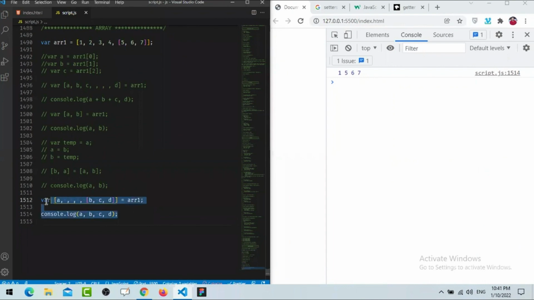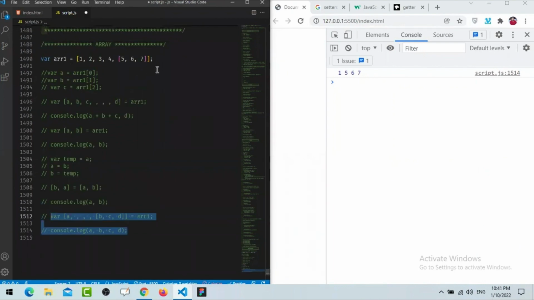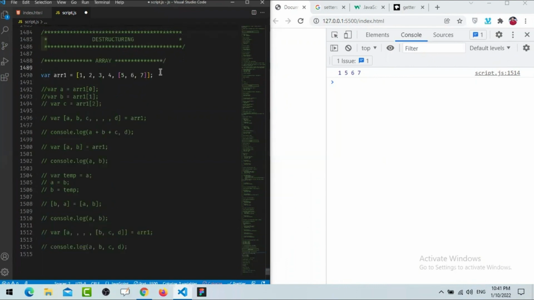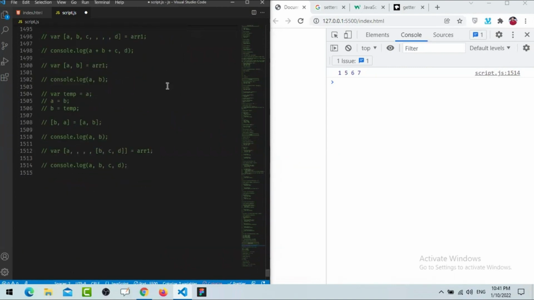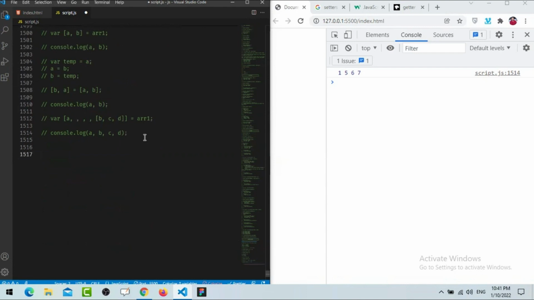Now we are going to see how we can use destructuring with objects. Okay, so in real time we use, like in React.js, or in JavaScript also, we use these things many times. When we get real data from the backend, at that time we use destructuring.